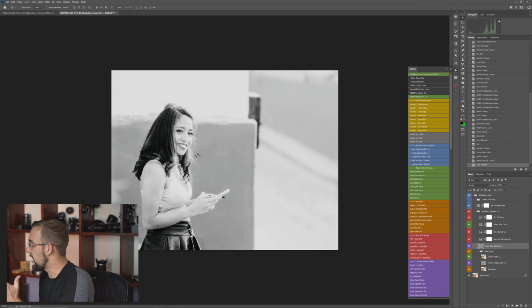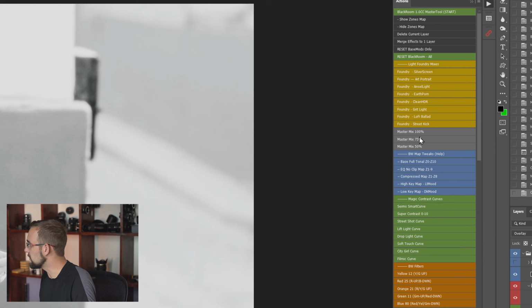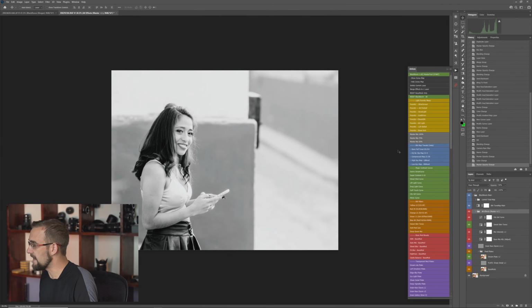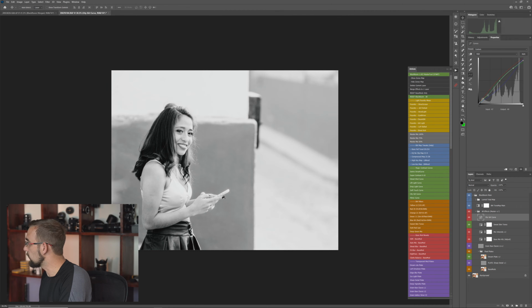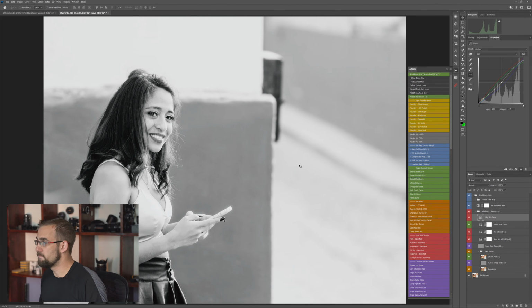This is running a whole bunch of actions together and allowing me to mix it up. But it's kind of intense, so I'm going to turn the master mix of everything I've added down to 50, and I'm going to tweak my tones a little bit. I'm going to go into my City Girl curve that was already applied from that and manually bring my blacks down a little bit and my midtones, so I have a little bit more of a contrasty image. But you get the idea.